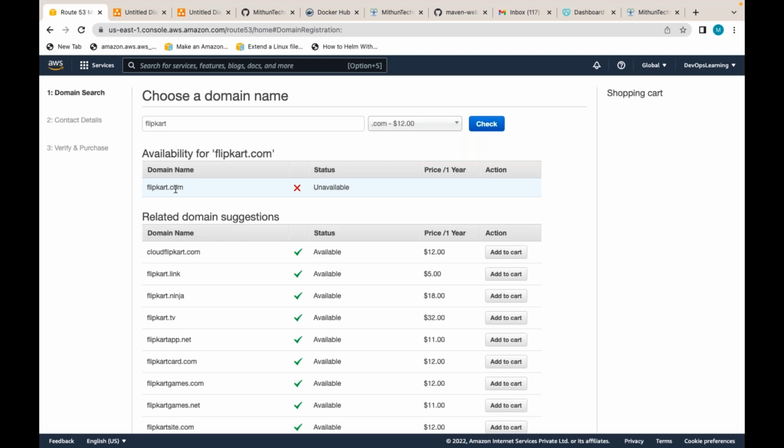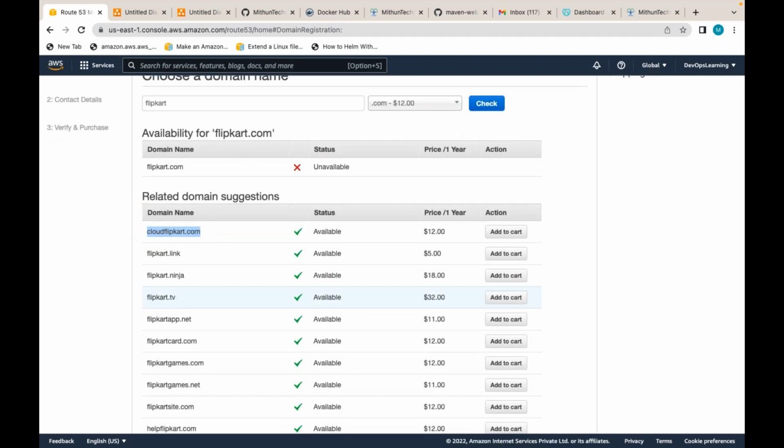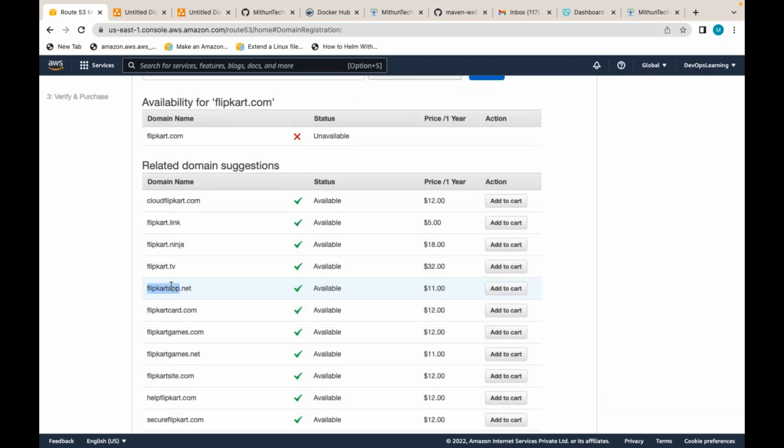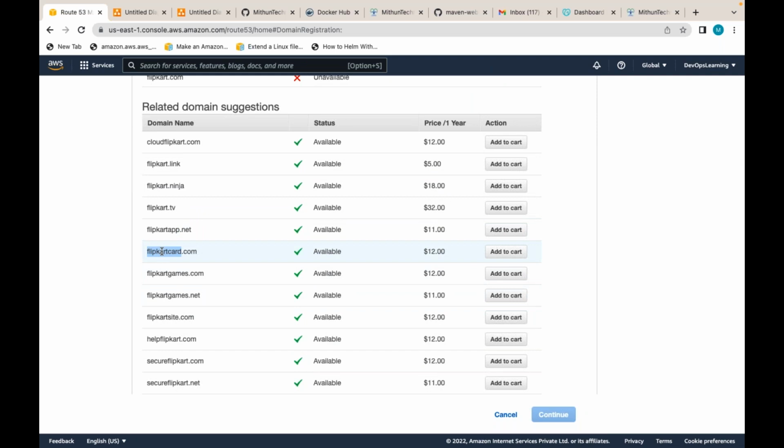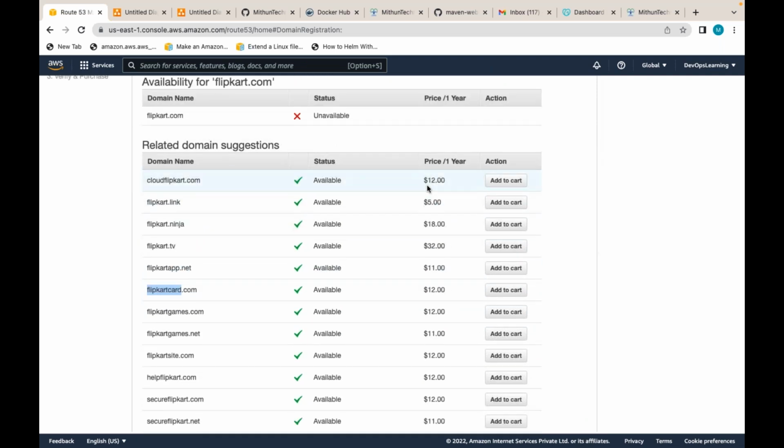So do we need to have a unique domain name? Can I have two applications with the same domain name, guys? Like flipkart.com, can I have two different applications? No, right? So we need to have a unique name. So this domain is not available. But if required, can I purchase a domain like cloudflipkart.com or flipkart.tv, flipkart.app.net? These domains are available. And how much are they charging?